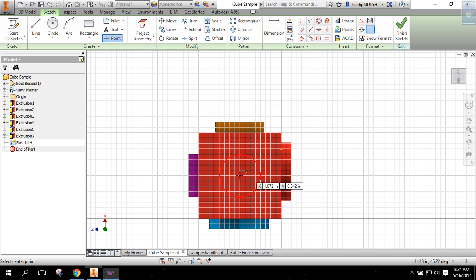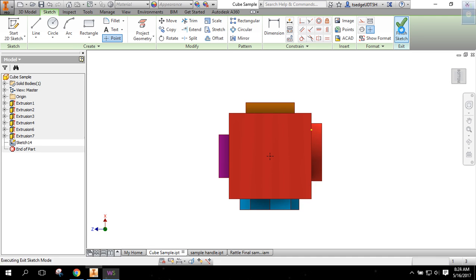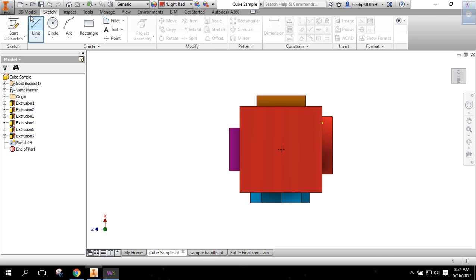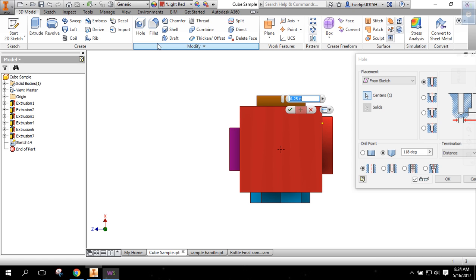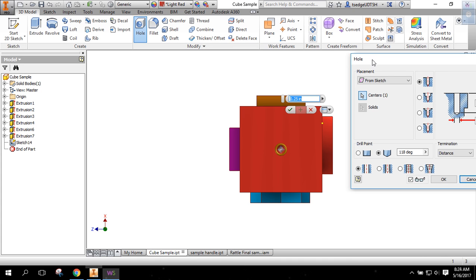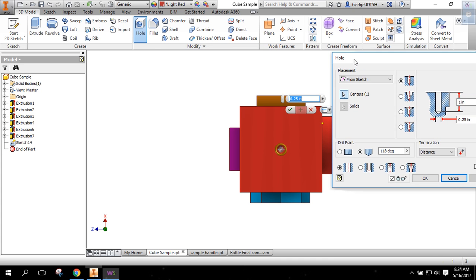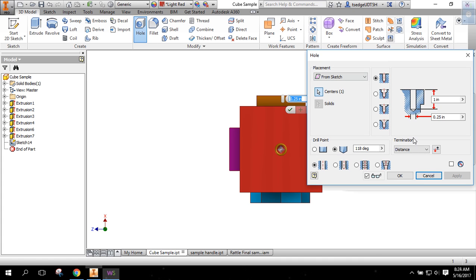And you'll notice that you do have that point left. You're done with your sketch, so go ahead and finish your sketch. And it should switch over to the 3D Model tab. And now you're going to select the Hole tool up in the Modify area of the 3D Model ribbon. And here is the Hole menu. And yours probably says Through All. So all you have to do is change that to Distance.